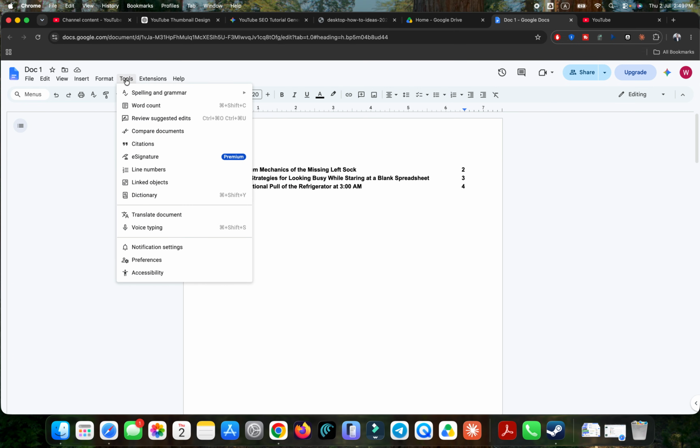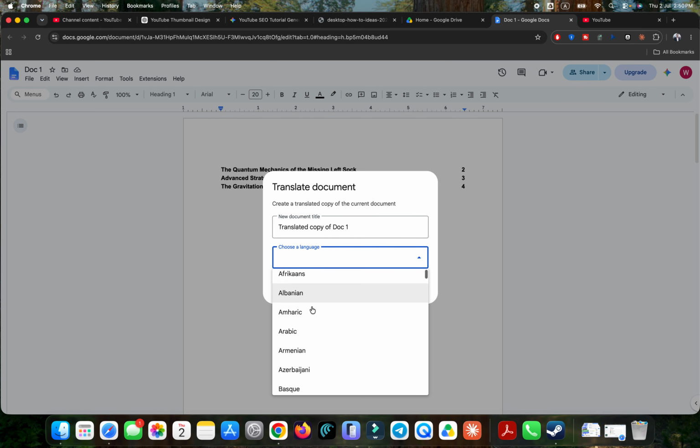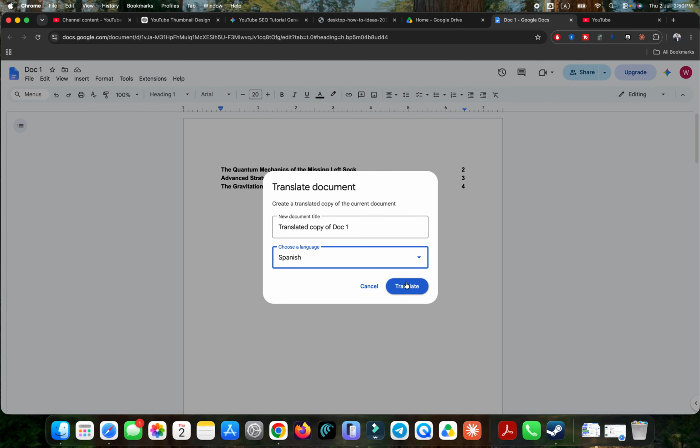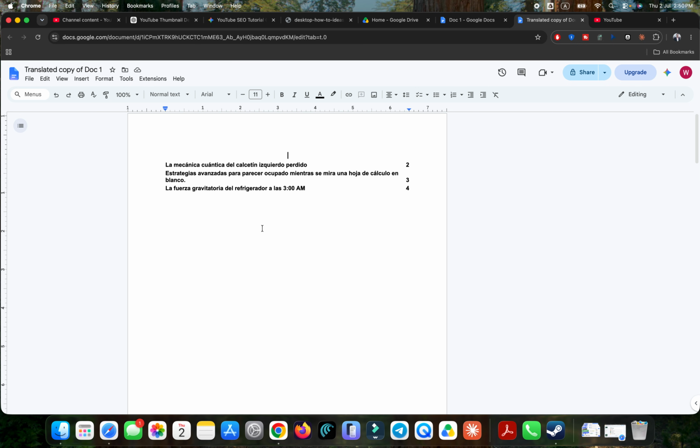Go to Tools, and after that go to Translate Document. Click on it. After that, choose the new document title and choose the language that you want to use for translation. For example, I will choose Spanish. Let's find the Spanish language, Spanish, and click on Translate. And in just a few seconds, as you can see, this is your document translated.